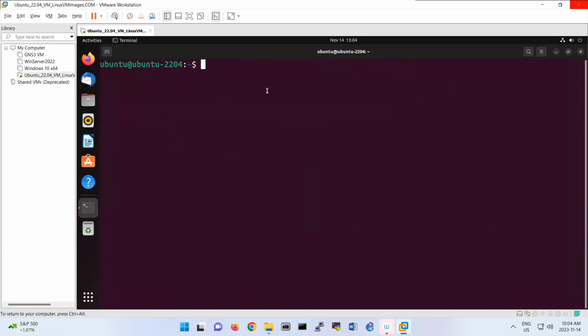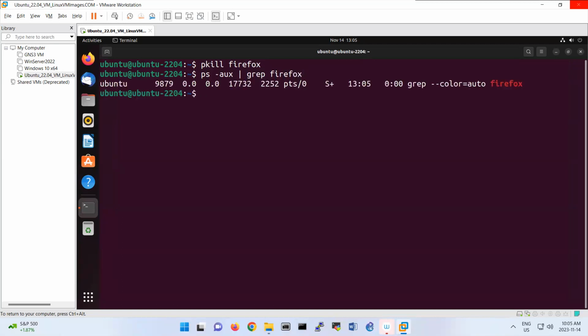Sometimes you want to kill a process. For example, kill works in two ways. You can add the process ID here, or you can use pkill, which uses the process name. For example, pkill Firefox, and then it will kill this process. If you look now at ps -aux and then grep it with Firefox, this process ID is, like, 9879. You can do it this way also.